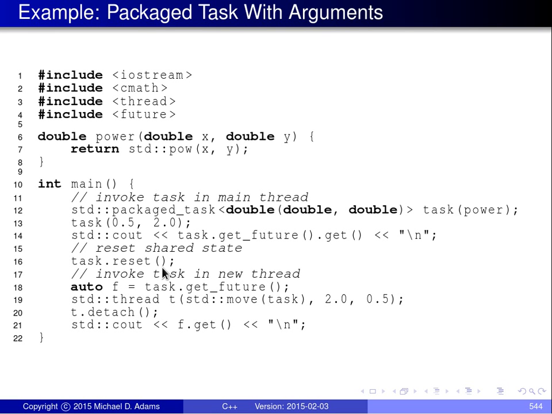Then we reset the package task because we're going to use it again. And in this case, we again get the future that's associated with this package task after it's been reset. And now we're going to create a new thread. And the new thread is going to execute the code that's associated with this package task. We're providing the parameters 2.0 and 0.5 to be passed to the underlying function associated with this package task. In other words, when the package task invokes the function power, it's going to pass 2.0 and 0.5 to the function power. Then we detach the thread by calling detach on the thread object, T, which will cause the thread to execute independently from the main thread.